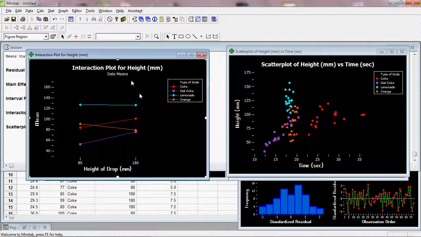So what this is saying is, for the Coke and Diet Coke, they had an average fizz height down here for when the bicarb was dropped from 80 millimetres, but the fizz height for both of them went up when we dropped from 180 millimetres. For orange, the amount of fizz actually decreased slightly when the bicarb was dropped from higher up, and the drop height didn't seem to make any difference at all to the lemonade. The lemonade just fizzed a lot all the time.